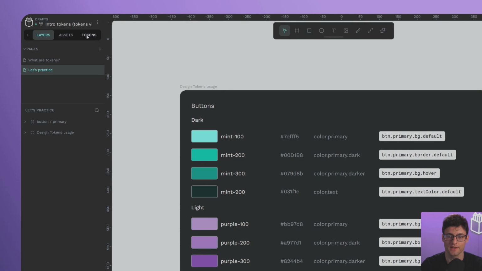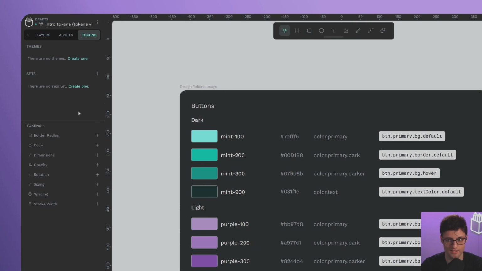A new tab has appeared in the left sidebar alongside layers and assets. When you click on it, you can start managing both the themes and the token sets, and within each of them you have the types of tokens you can modify.